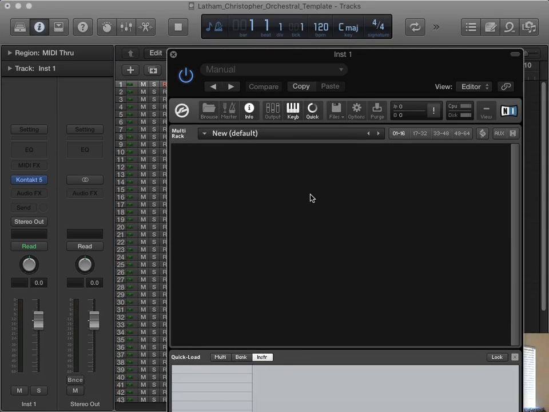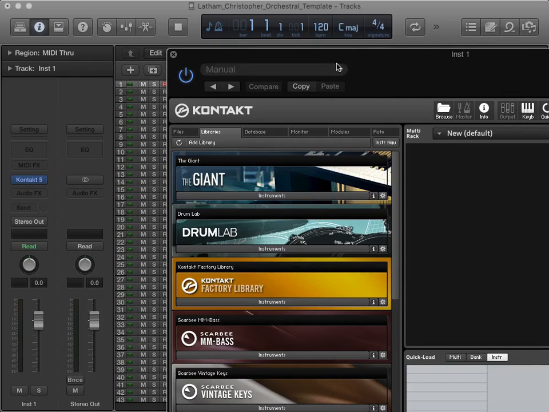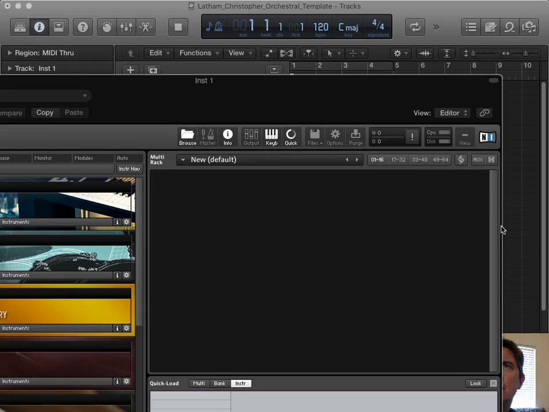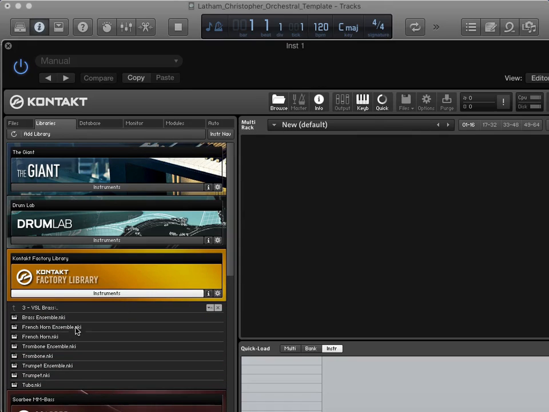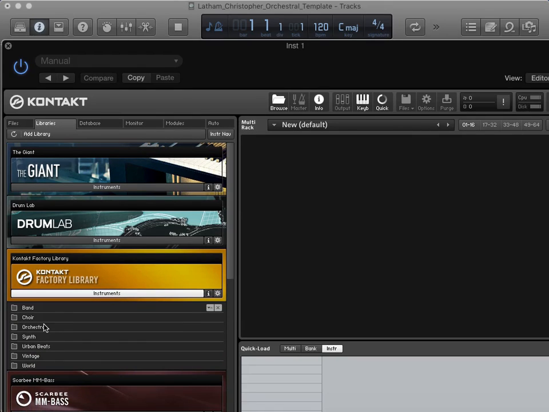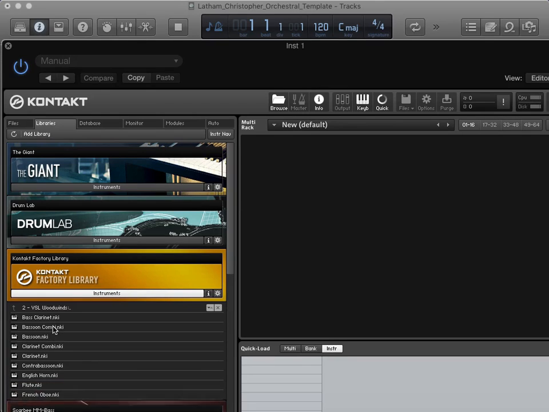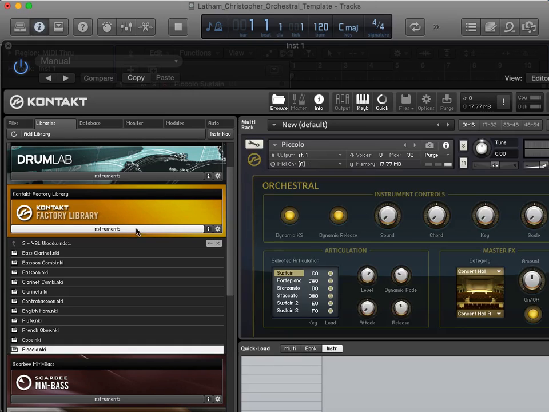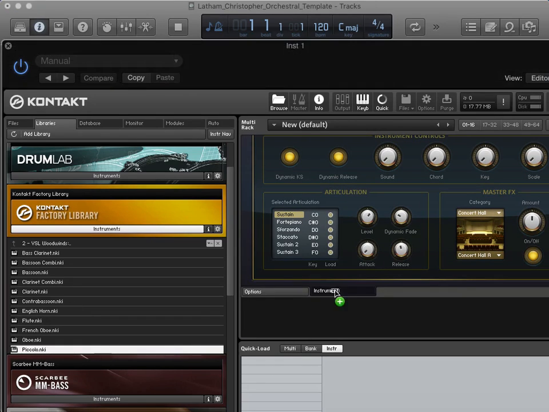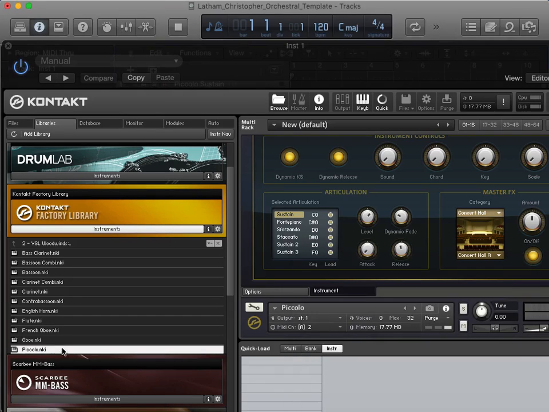And so what I'm going to do is create 4 different instruments. I'm going to go into my browser here. Why is this so freakishly large? Oh well. I'll go into instruments and I will go into the orchestral library. Then I will go into the winds here and I will find piccolo and I'll load up 4 instances of piccolo. 1, 2, 3, 4.